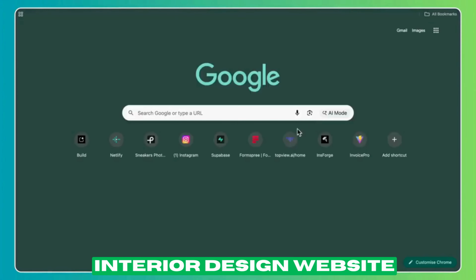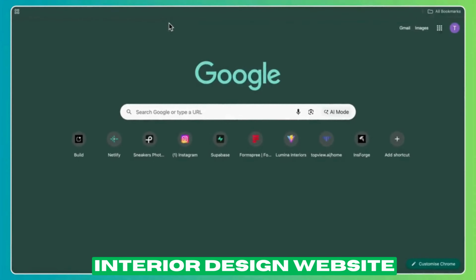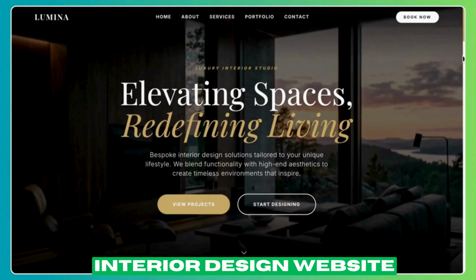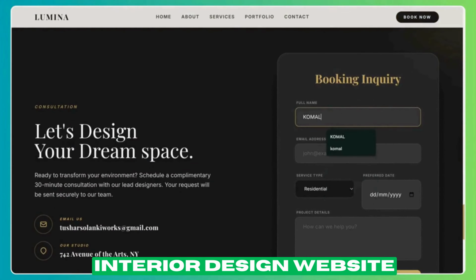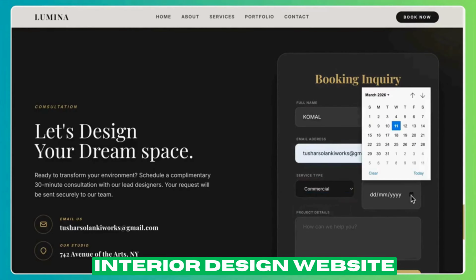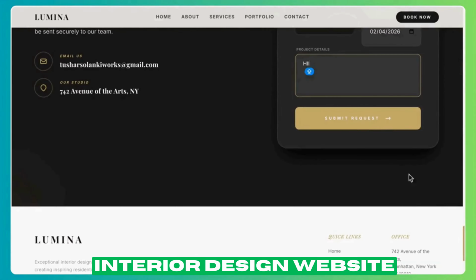Now, see this website. It's a complete interior design business website with all sections like services, portfolio, and even a working booking form. And the interesting part is, all of this is built using Google Anti-Gravity.